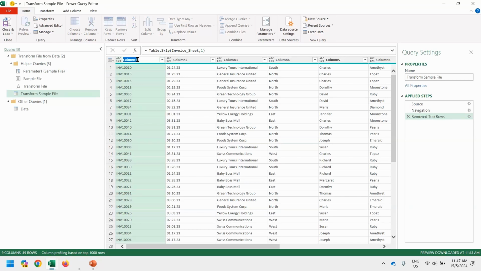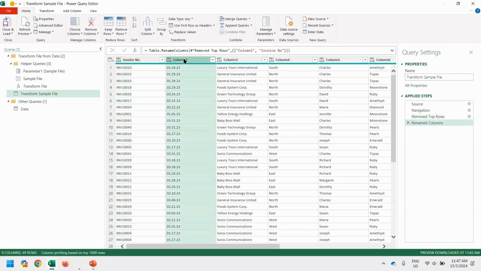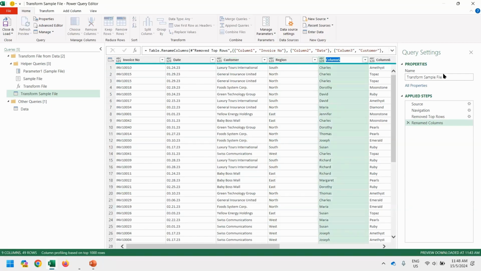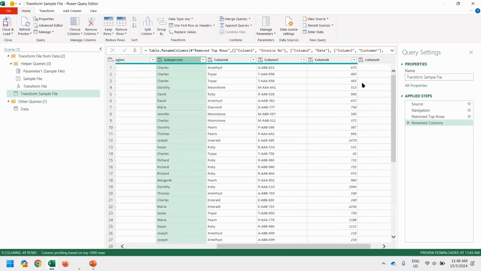So what's the first one? First column is called invoice. Invoice number or invoice? I can't remember. Okay, later we can change. And this is about date. And I believe this is about the customer. Column number 4 will be region. And column number 5 is salesperson. Column number 6 is, I can't remember. Really cannot remember. Okay, never mind. Later we can come back here and start adjusting.